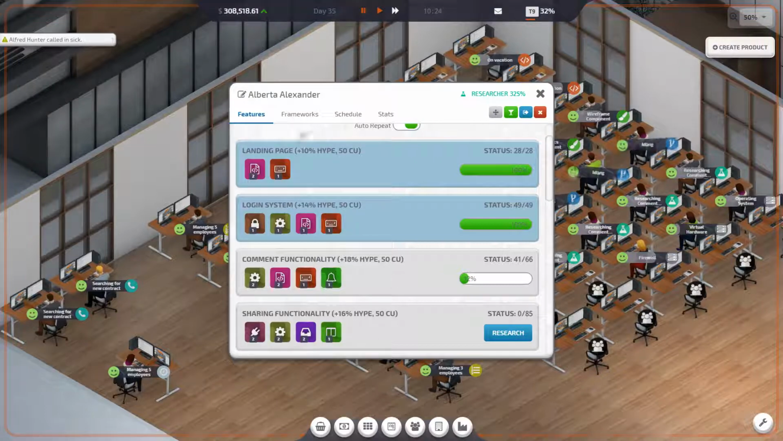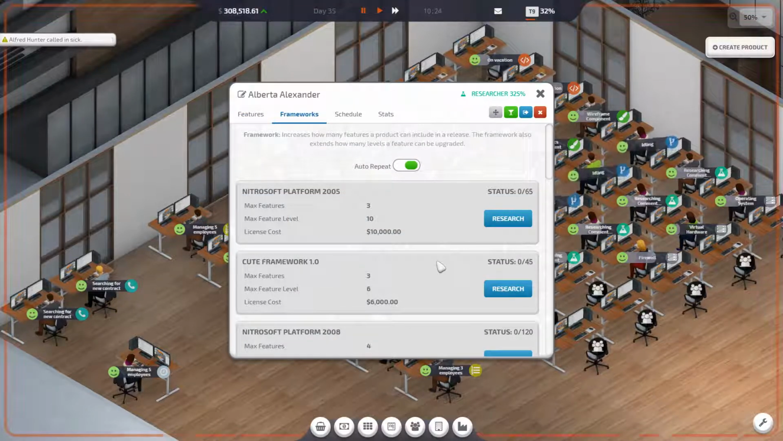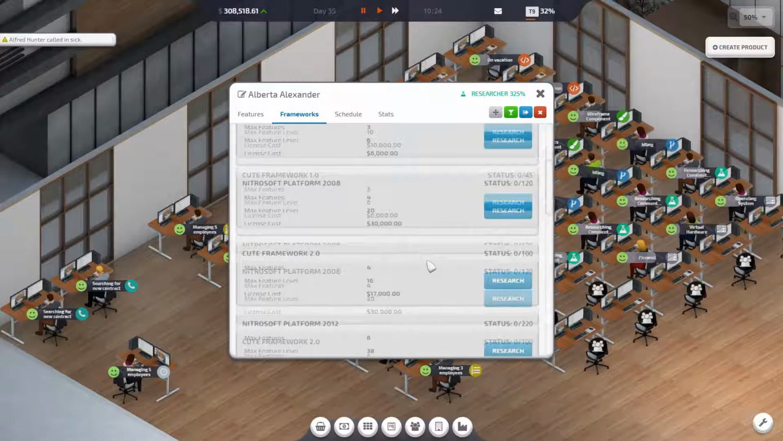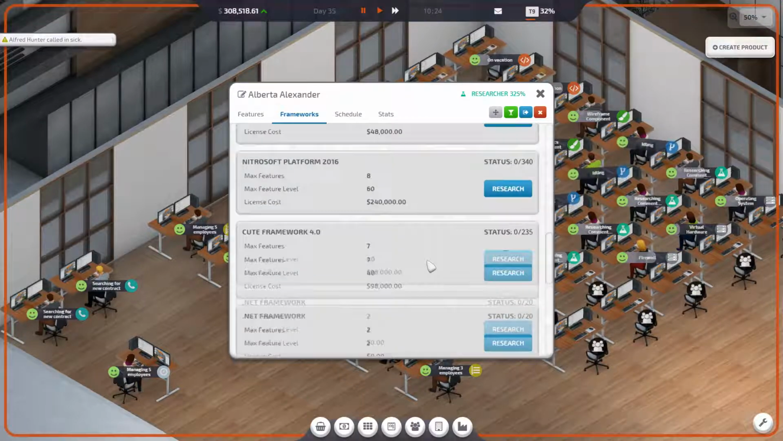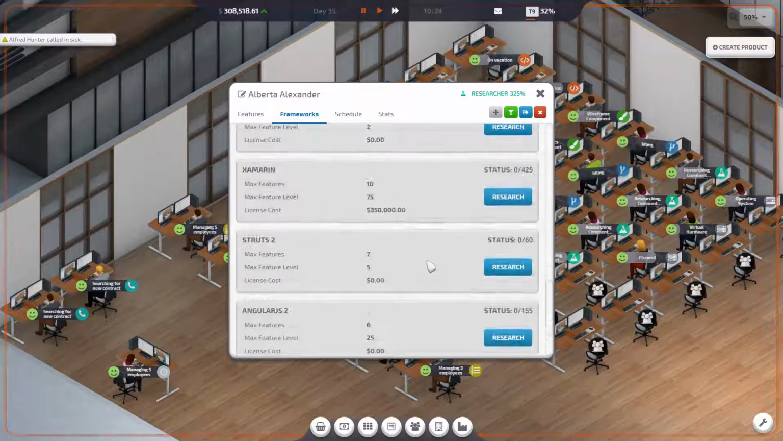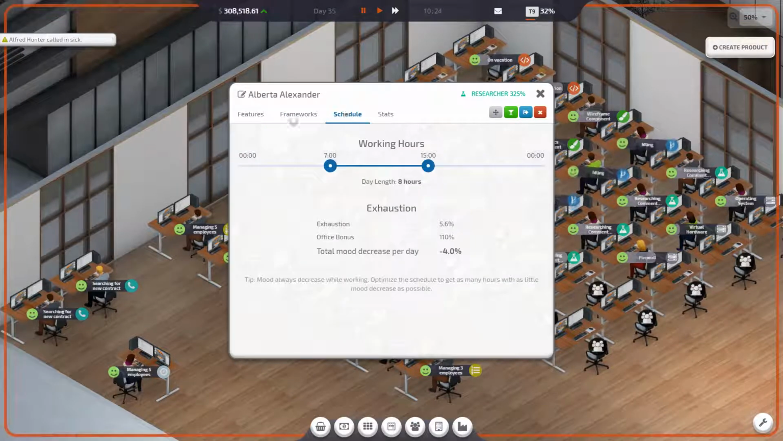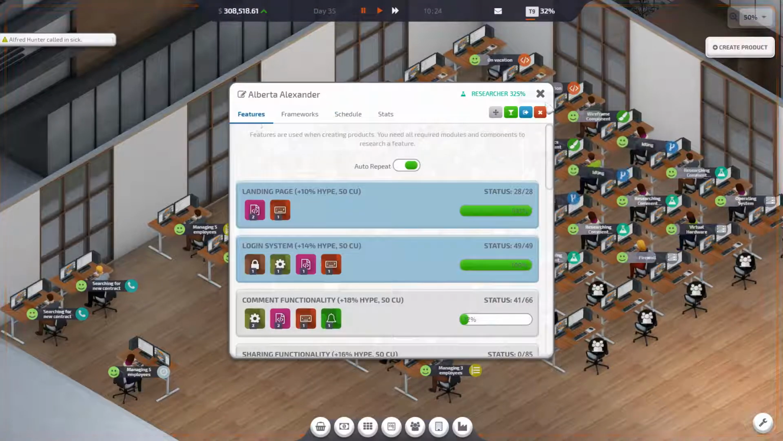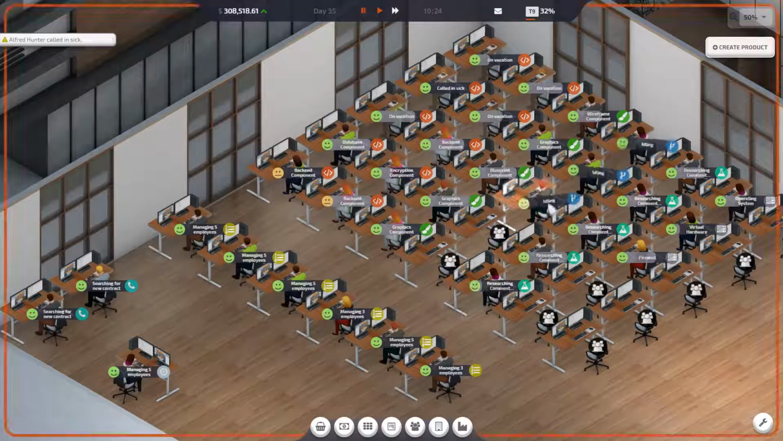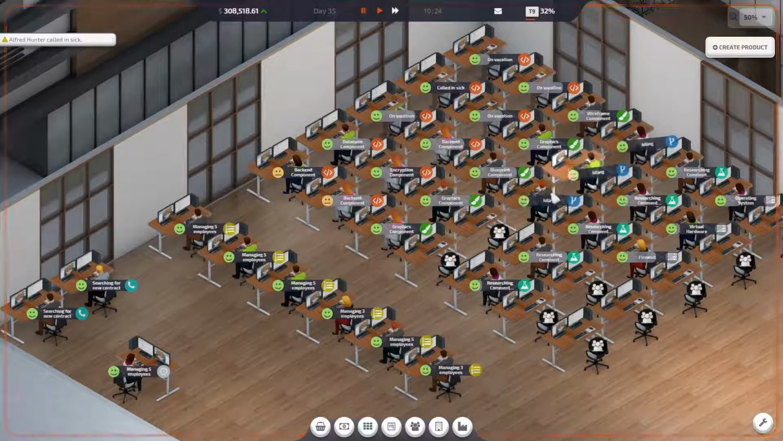It hasn't jumped out to me yet. But these functions here, these frameworks, I think are what we need for building our software. So yeah, we can keep an eye on that. These guys are all idling as usual.